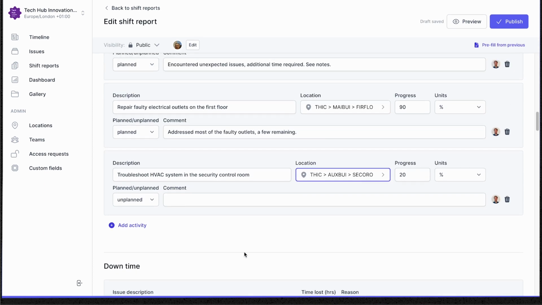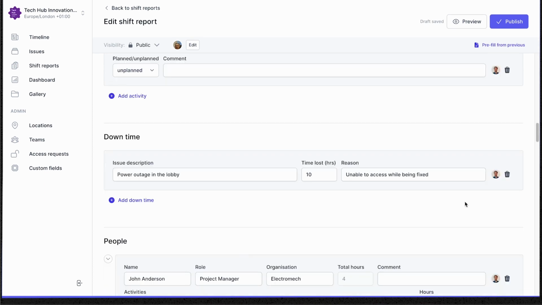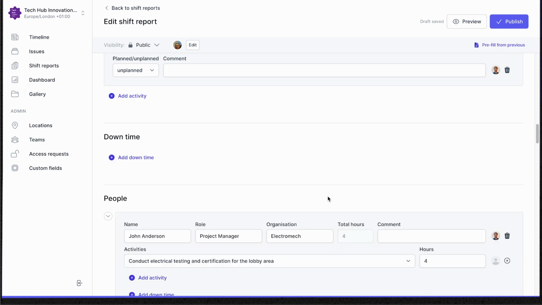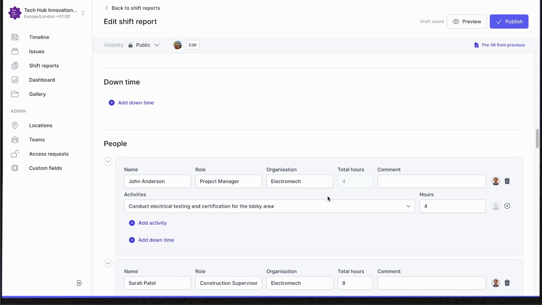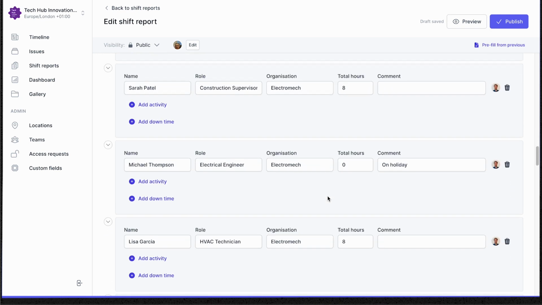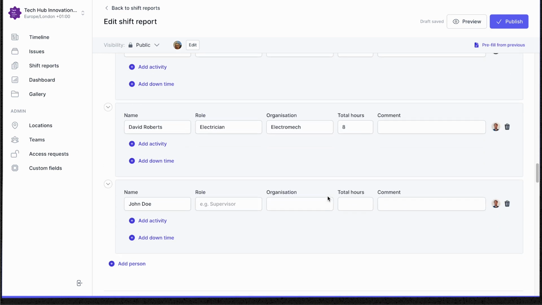So you can see in the downtime area, yesterday we had some downtime which we didn't have today, so I've removed that, and you can see that I already have existing people from yesterday who can still be on site today and have continued broadly on the same activities, have done the same amount of time, but we can manage those as well by exception.